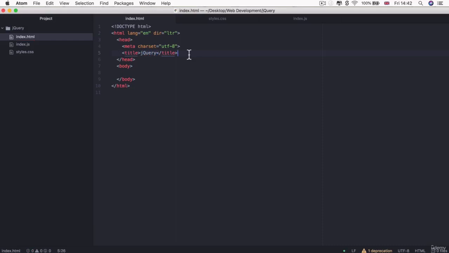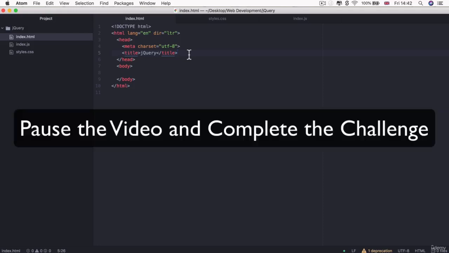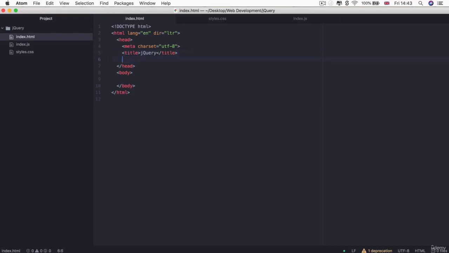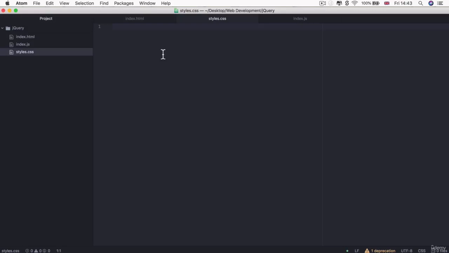And now I want you to pause the video and incorporate our CSS as well as JavaScript into this HTML web page. So pause the video now and see if you remember how and where to do that. As we said before, our style sheets should go into the head section of our web page. So in here, just below the title, I'm going to create a link that has a relationship of style sheet, and the href is going to be styles.css.